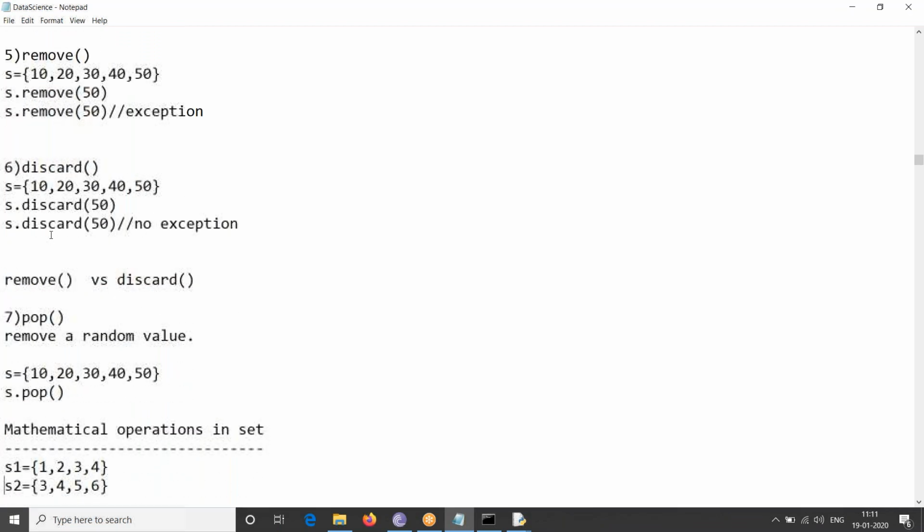What does remove do? It's very simple, right? Directly it will remove an element from the set. Suppose you have 50, I want to remove 50, just pass 50, that's it.